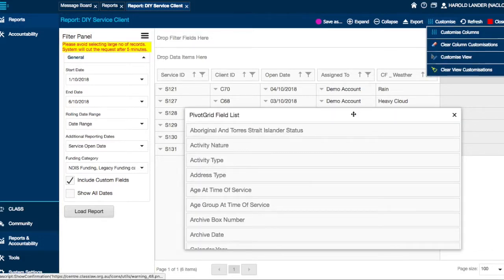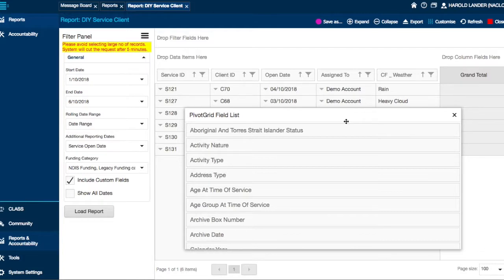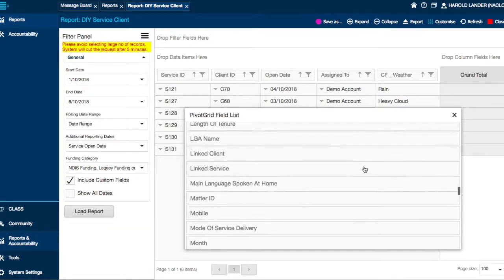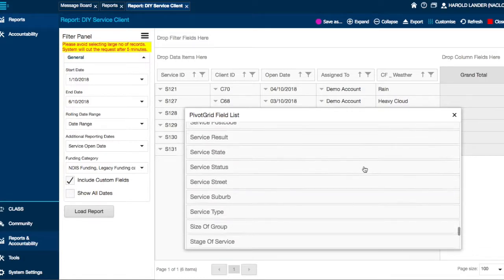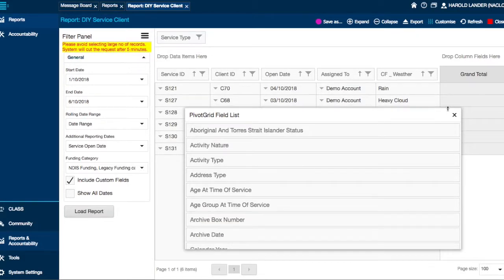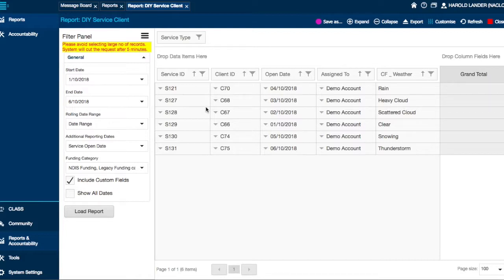But what if we want to filter it down a bit more? I'm going to head into the field list again, and I'm going to find service type. Here we are. And I'm going to drop this in the filter fields up the top. This will allow us to filter our results down here by whatever's in here.